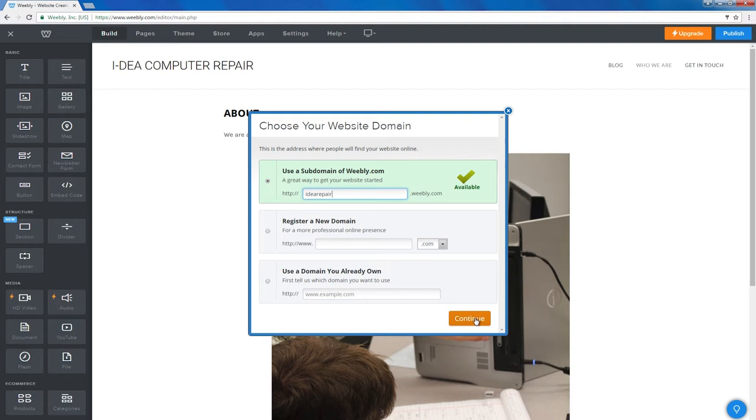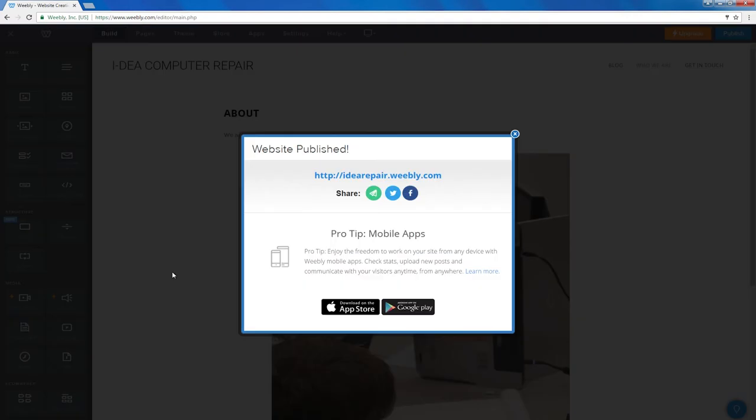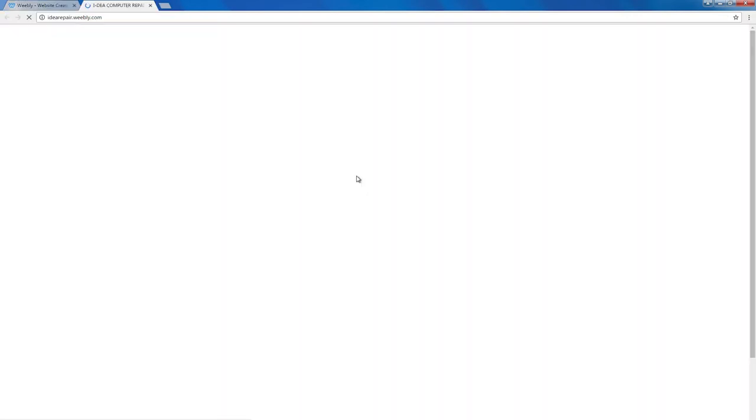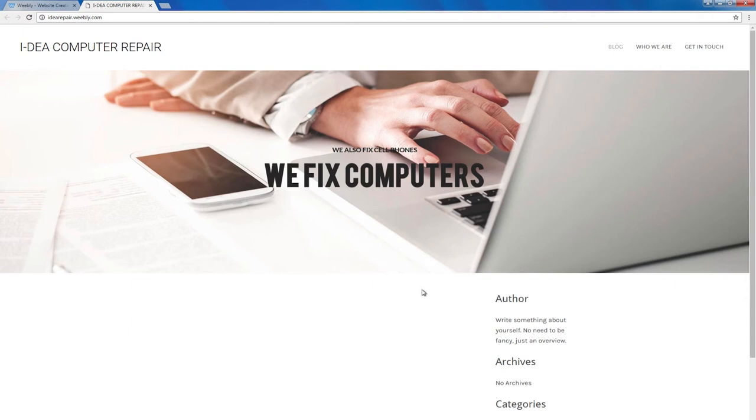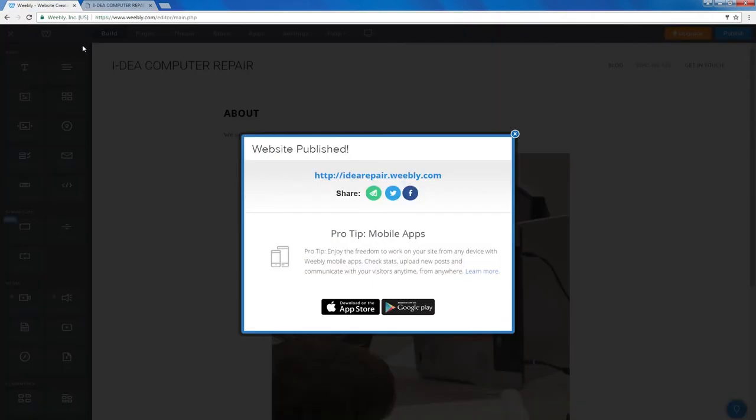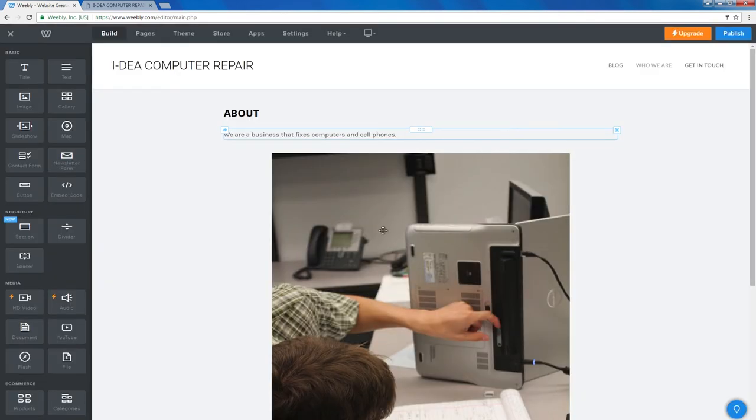If it is not available, you will need to rename the business. To see your website, click on the link. If you would like to continue editing your website, go back to the other tab, close the pop-up window, and continue to edit on the page. To save changes, click Publish.